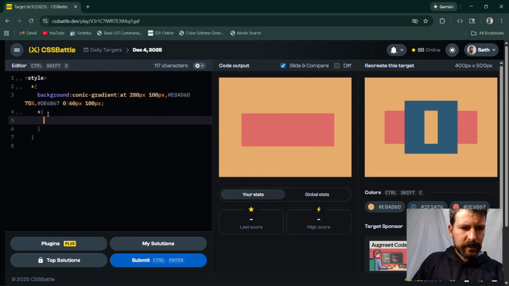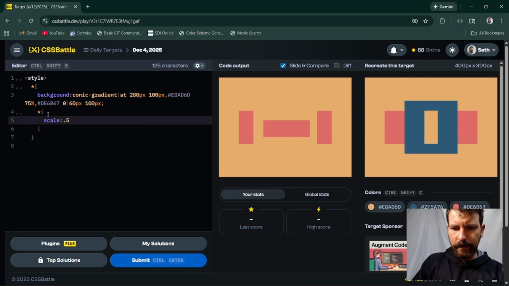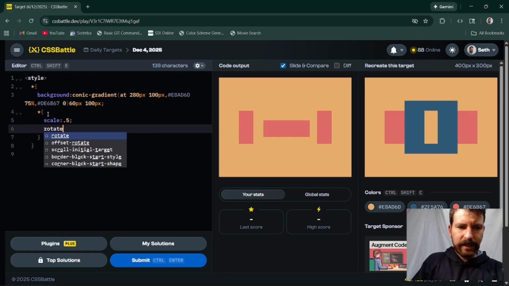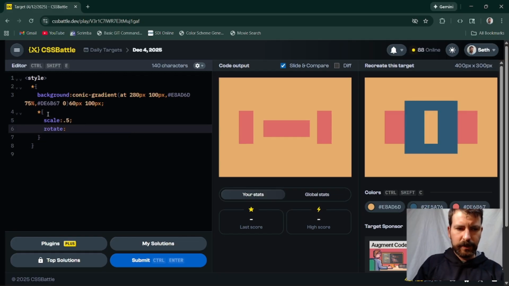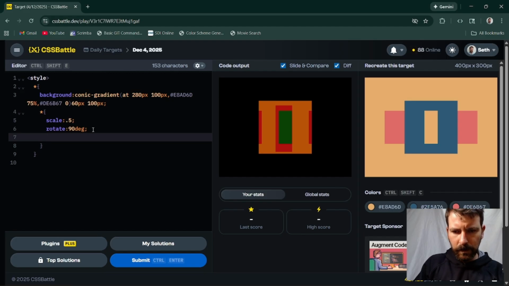But what we're going to do is we're going to select the body and we're going to say scale 0.5 and rotate. Let's just see if it's the right colors, then we'll figure out how to adjust those colors inside that gradient. 90 degrees. Let's look at this. It's not quite right. Is it the margin that's off? No, it's too wide. It's too wide. Let's put an outline on it. 2 pixels solid, so we can see all of the edges here.